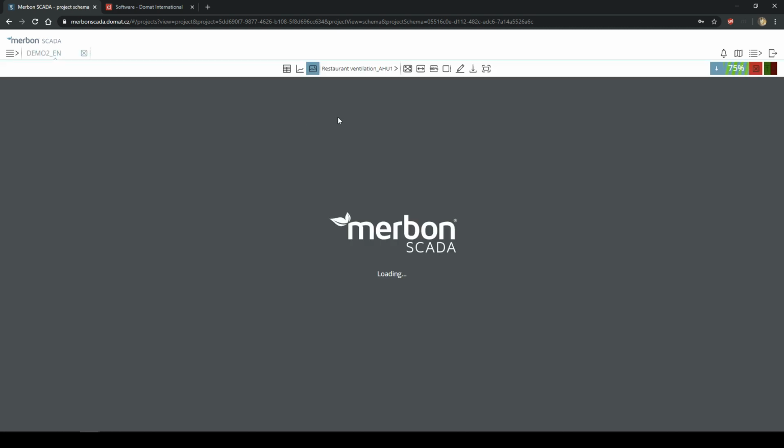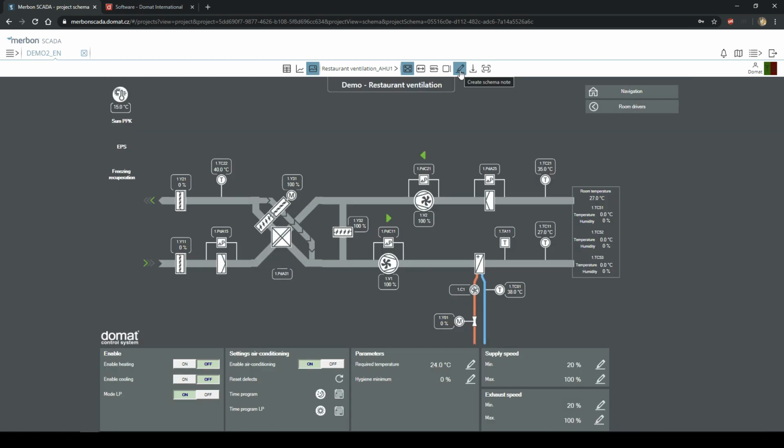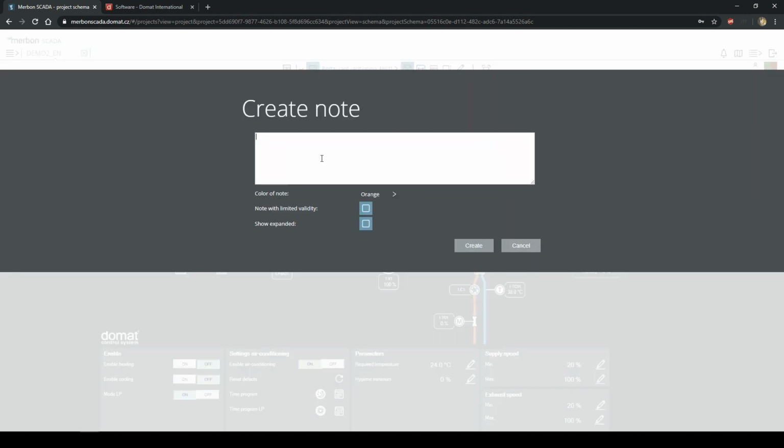You can display it in full screen mode. And here is, I think, the most important thing, which is called create scene node. This is an addition in comparison with RCWare Vision or other SCADA software. This is a very useful tool. With this tool, any user can create a node inside your scene.